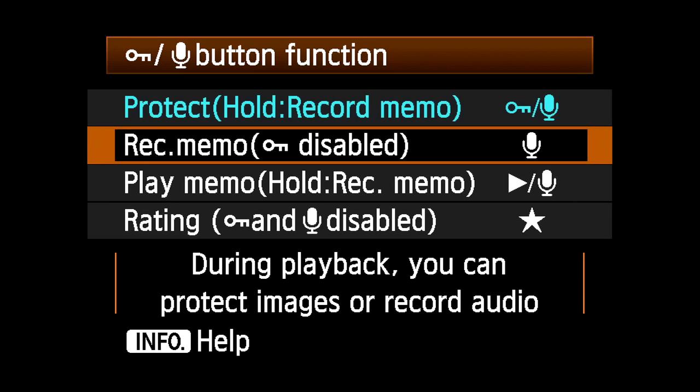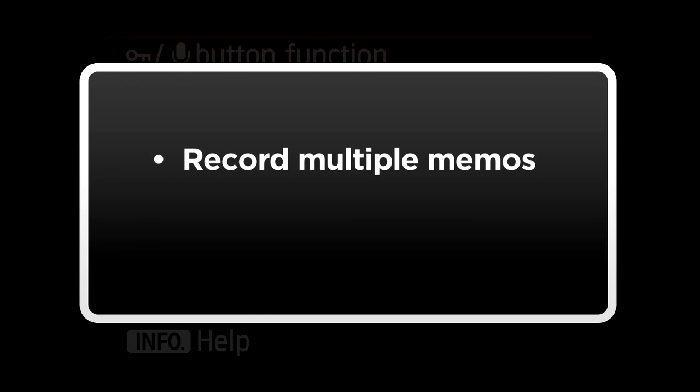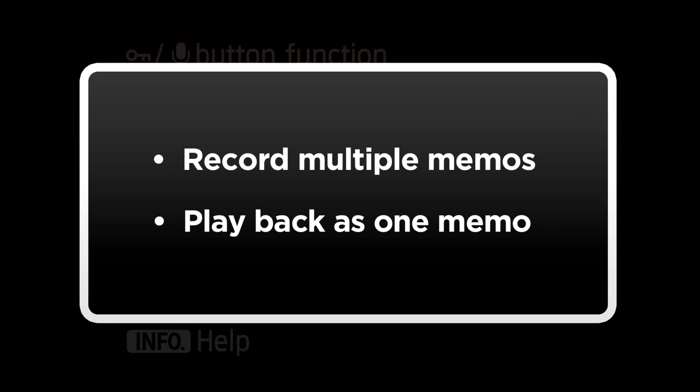The Record Memo, Image Protect Disabled option enables only the audio memo recording function. The image protection function is disabled. Note that you can record multiple memos for each image. They will play back as one continuous memo.